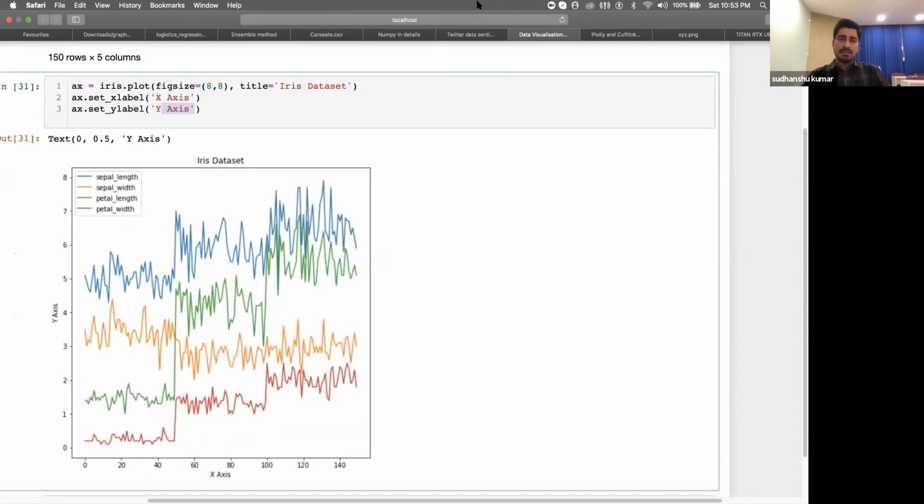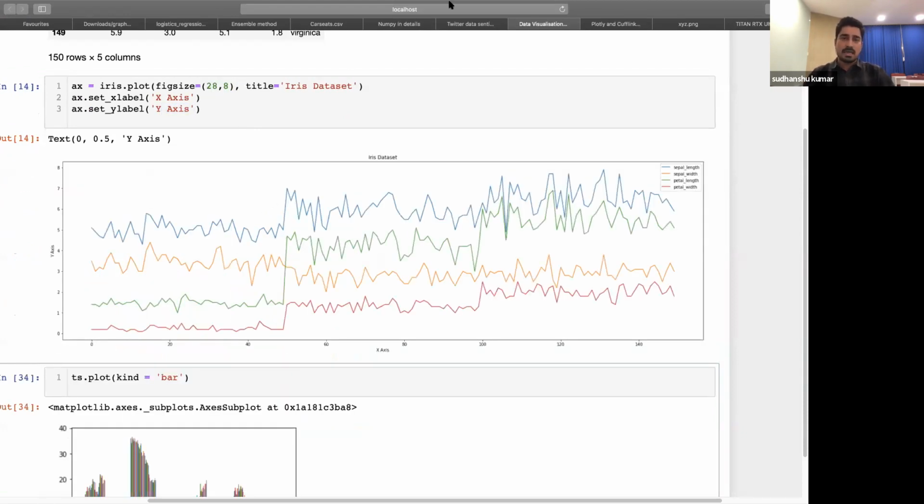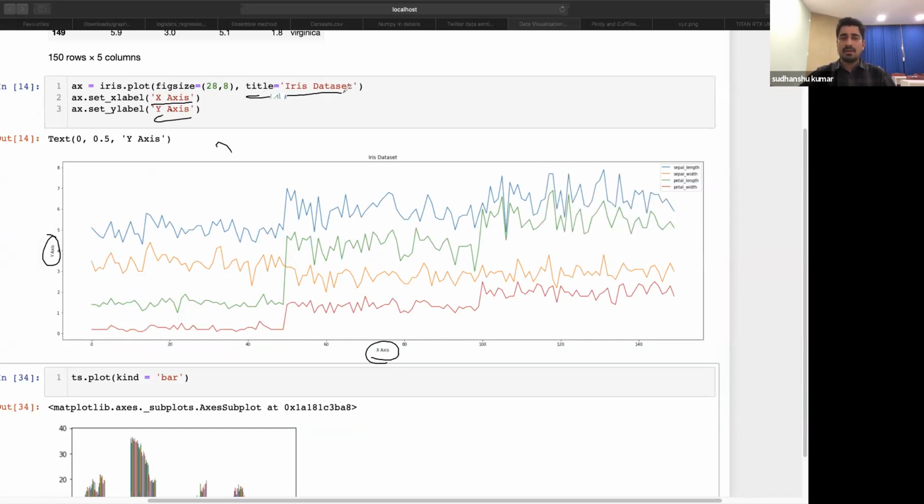And as you can see over here, let me increase the size of this graph. So yes, it is able to plot all of this, and we have given a label, the x-axis label. This is nothing but the x-axis label that we have, and this is the y-axis label. Here we have given a title, so this is nothing but the title that you have.